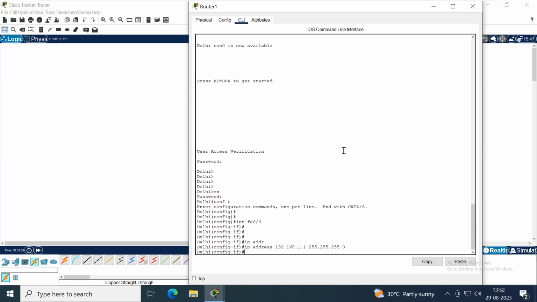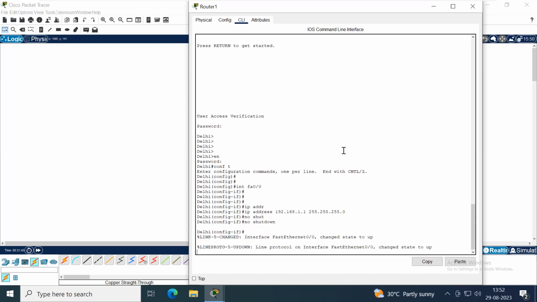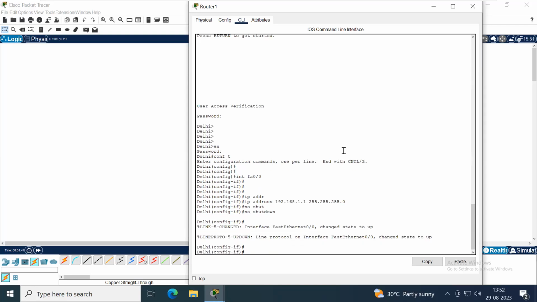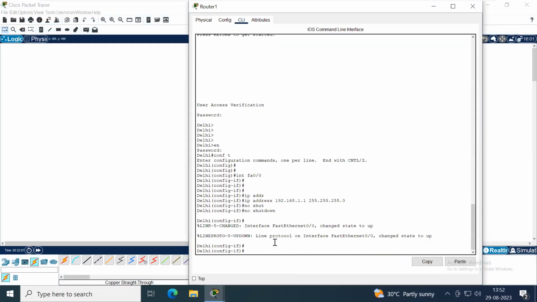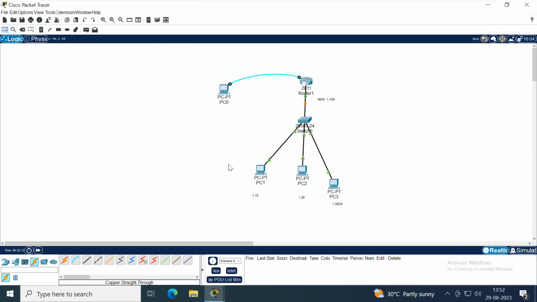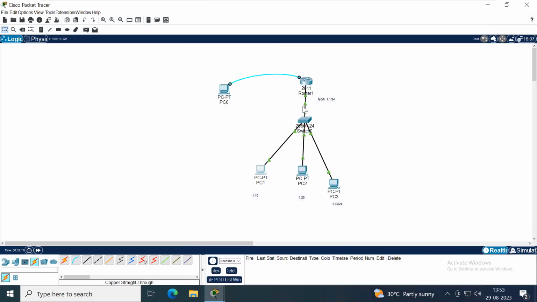Now go for no shutdown. No shutdown means the interface will not shut down at any point of time. Okay. You can see it is in orange, it will turn into green soon. It means that we have established connection between the PC and router. You can see now it has turned from orange to green.